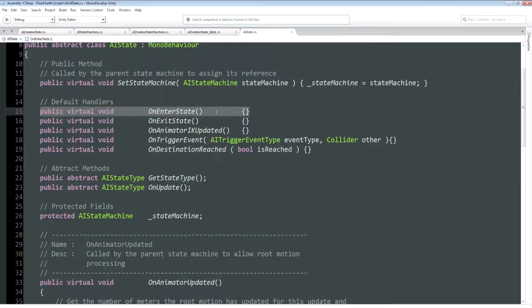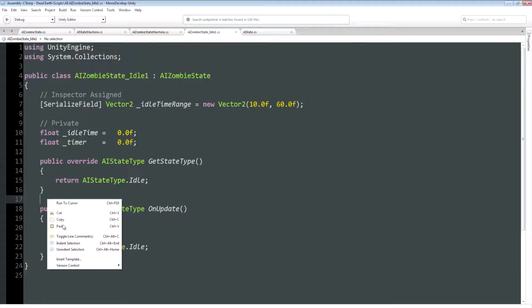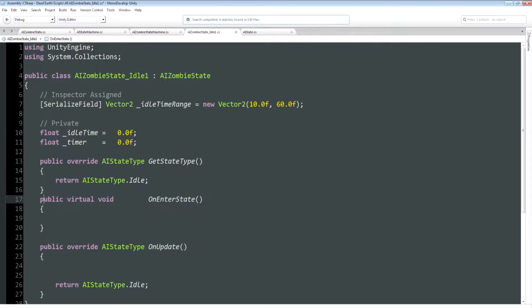So let's copy that out, and then we can paste that into our idle script. I'll put it between getStateType and onUpdate. And of course, I will replace virtual with override, like so.